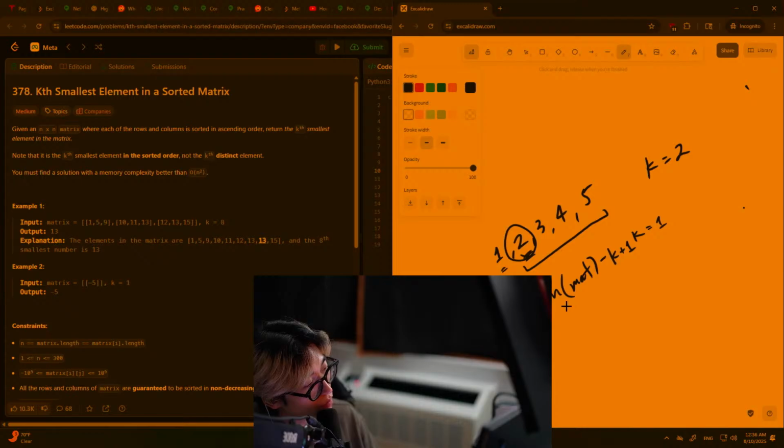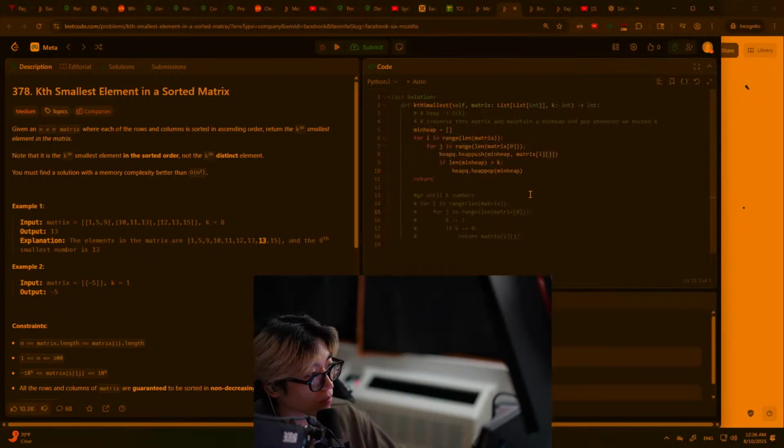This is the formula, right? If this is our max size, so if our heap is of this size, we need to pop. So length of matrix.